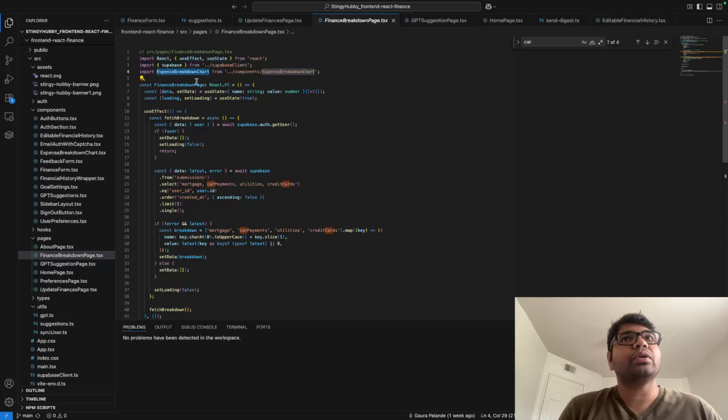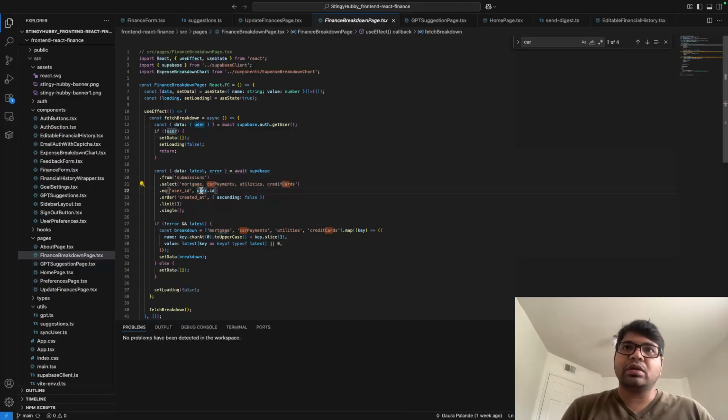So this is another component we would be using on the page. What we would do is fetch breakdown. Here, based on the associated user, we would get the user back. Once we get the user, we would then get specific fields like mortgage, car payments, utilities, and credit cards for the associated user ID in the descending order, limited to one and single. So we would get the latest submission that the user has done and all the expense values for that associated user.